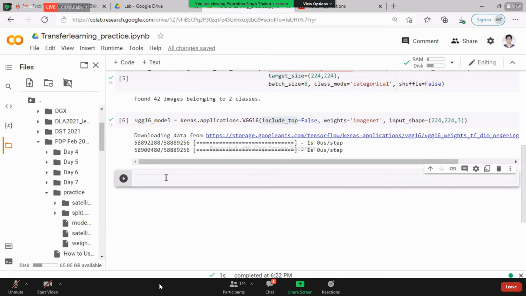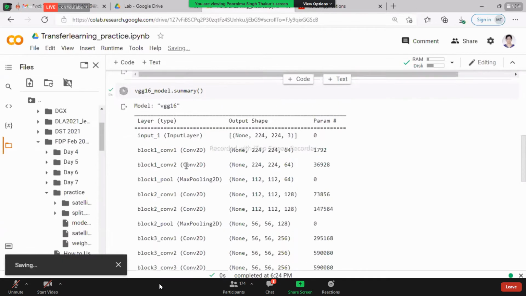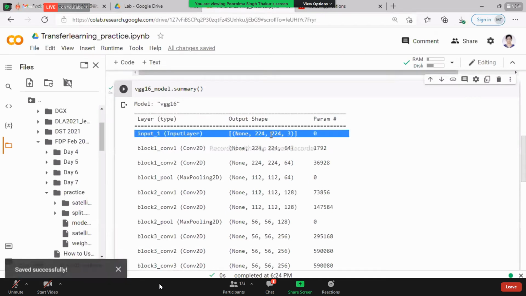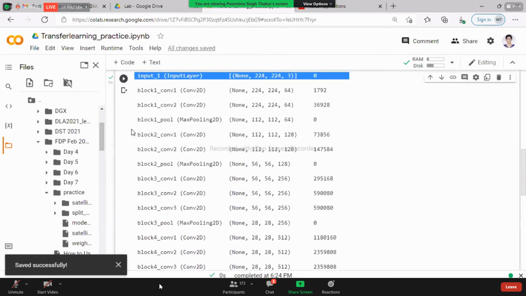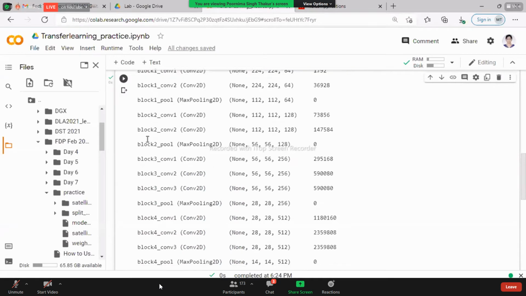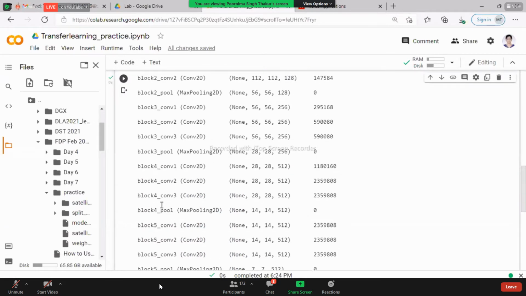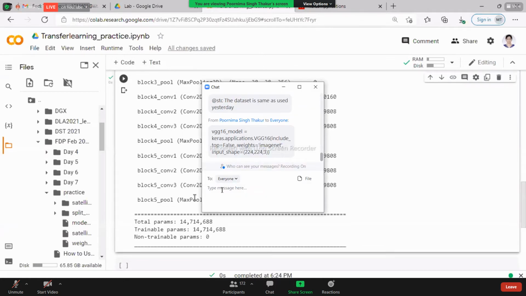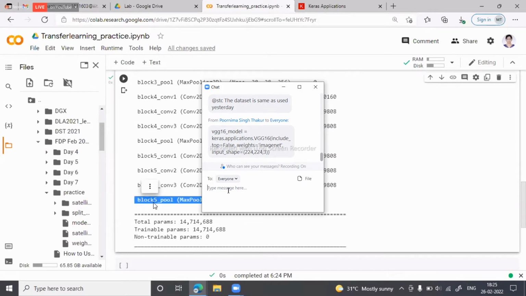Next, this is our base model downloaded from Keras applications. Let's check the architecture of this model. So VGG16_model.summary(). The input is 224 cross 224 cross 3. Then this is block 1 of VGG, this is another block of VGG, this is block 3, this is block 4, and this is the last block, block 5 of VGG. The last layer is max pooling 2D. The name of the layer is block5_pool, and the output shape is 7 cross 7 cross 512.